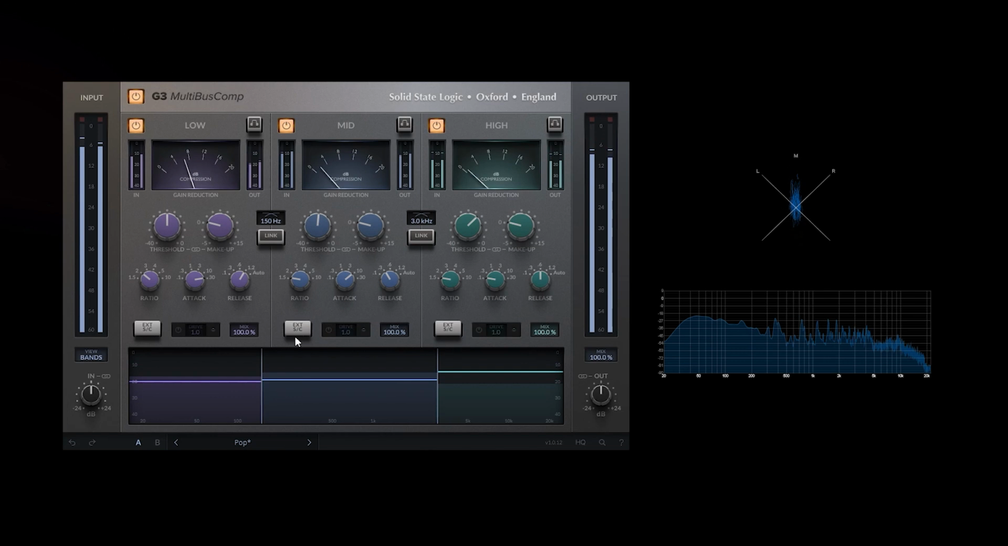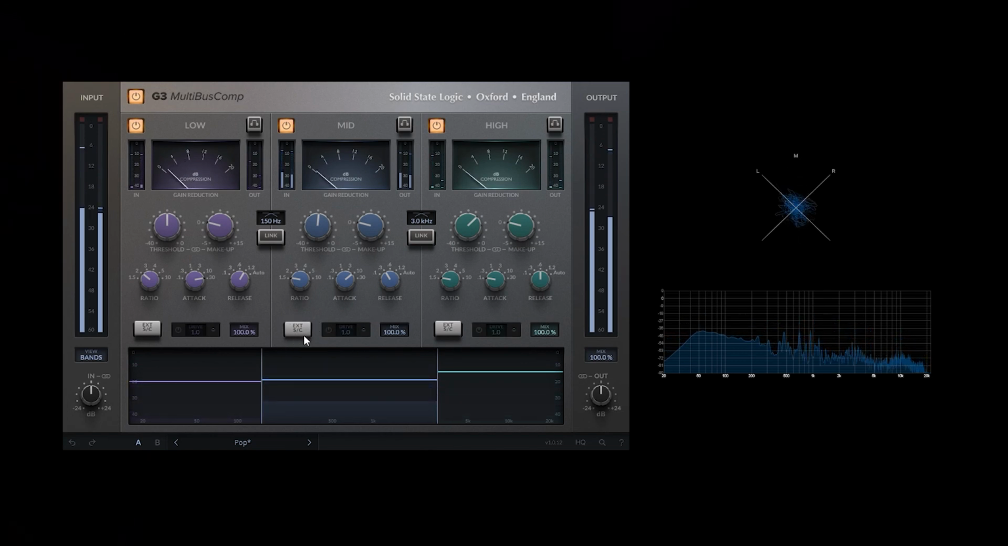Yeah, we can also use an external sidechain for sidechain ducking, for example.